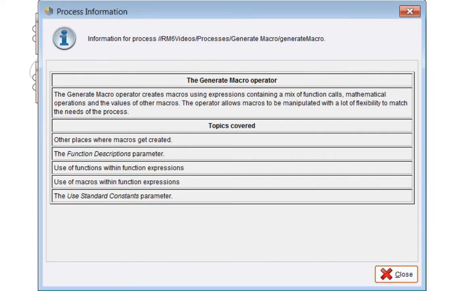This video is about the generate macro operator. This operator creates macros using expressions containing a mixture of function calls, mathematical operations, and the values of other macros. The operator allows macros to be manipulated with a lot of flexibility to match the needs of the process that you're creating. We'll cover firstly other places where macros can be created.